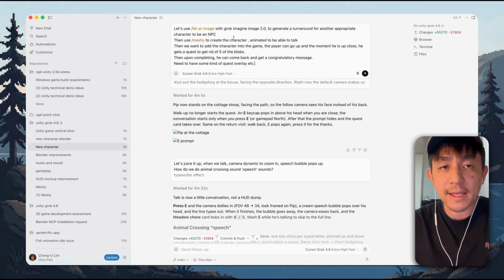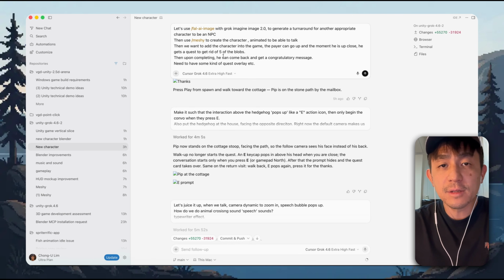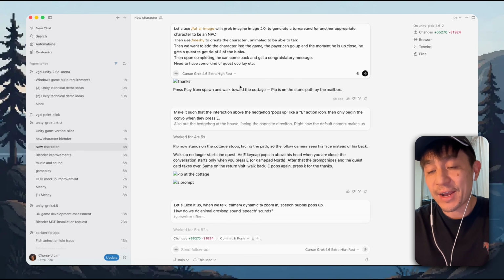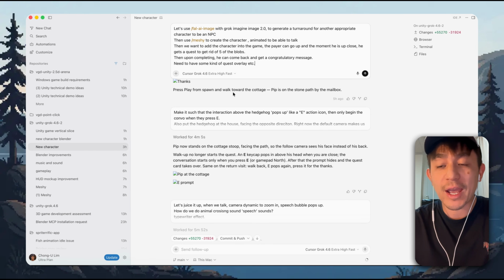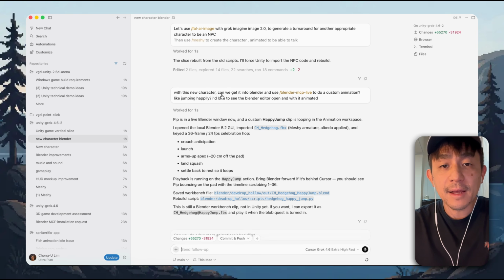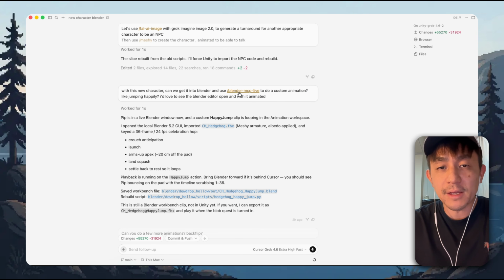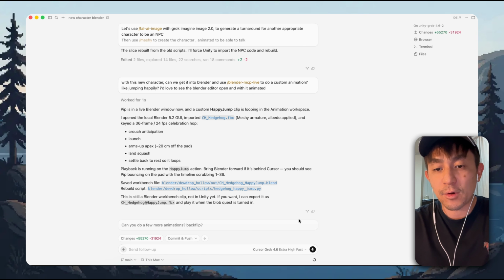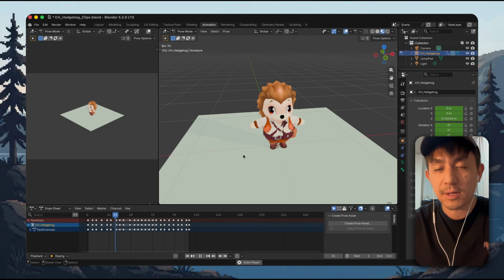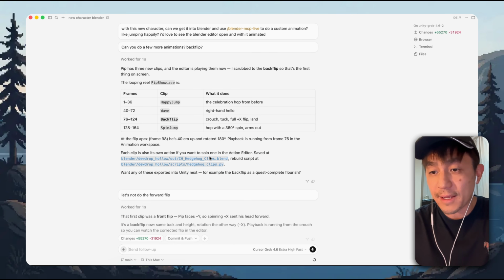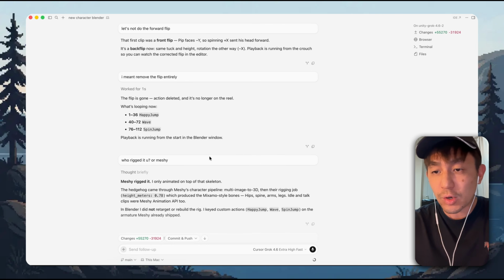So I just went ahead and said, let's use the file image skill with Grok Imagine Image 2.0 to create a turnaround for another character to be used as an NPC. So you can see here, right? It's just all prompts. I don't have to do anything more complicated than this. I just said, generate an image, then use Meshy to create a character. And then after that, I said, with this new character, can we get it into Blender? Use the Blender MCP Live to do a custom animation. And then I would love to see the Blender editor open with it animated, which is exactly what you see over here. And that's all I did. It was able to basically do a bunch of different animations.